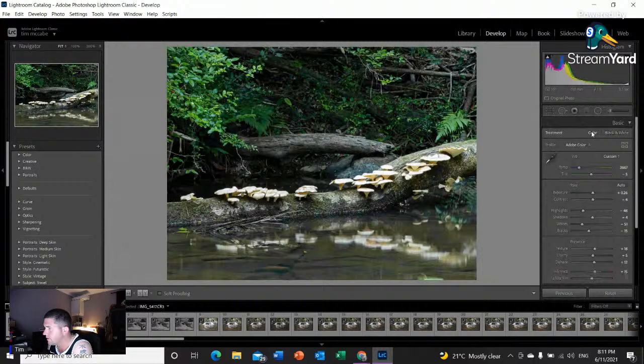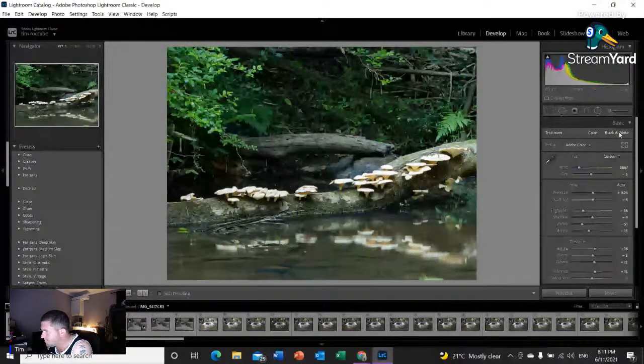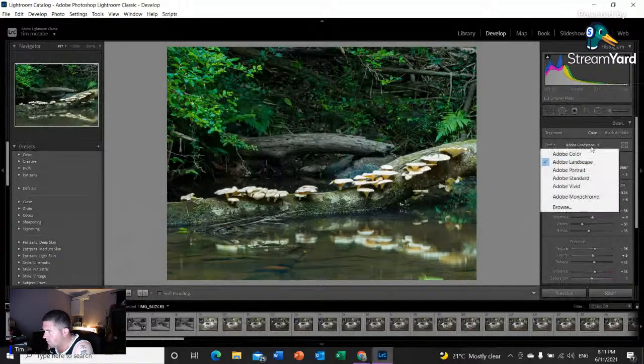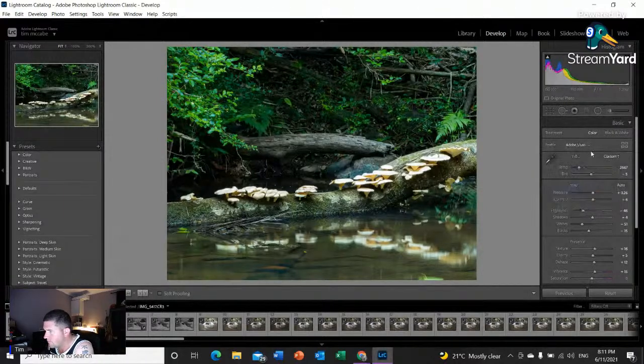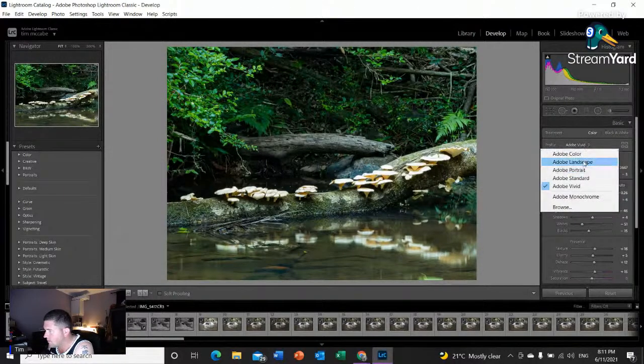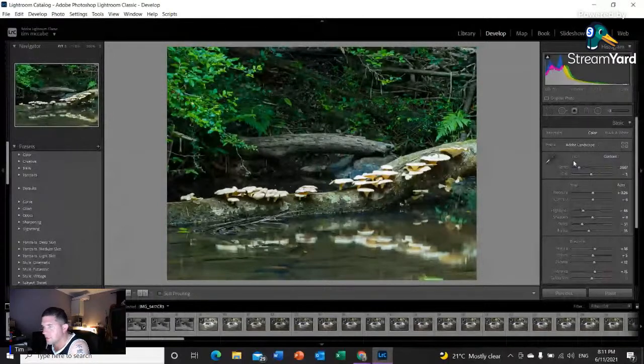Okay, so now black and white. Adobe Landscape, Vivid. I think I might go landscape. Landscape looks all right. Okay. Everyone's talking. Awesome.